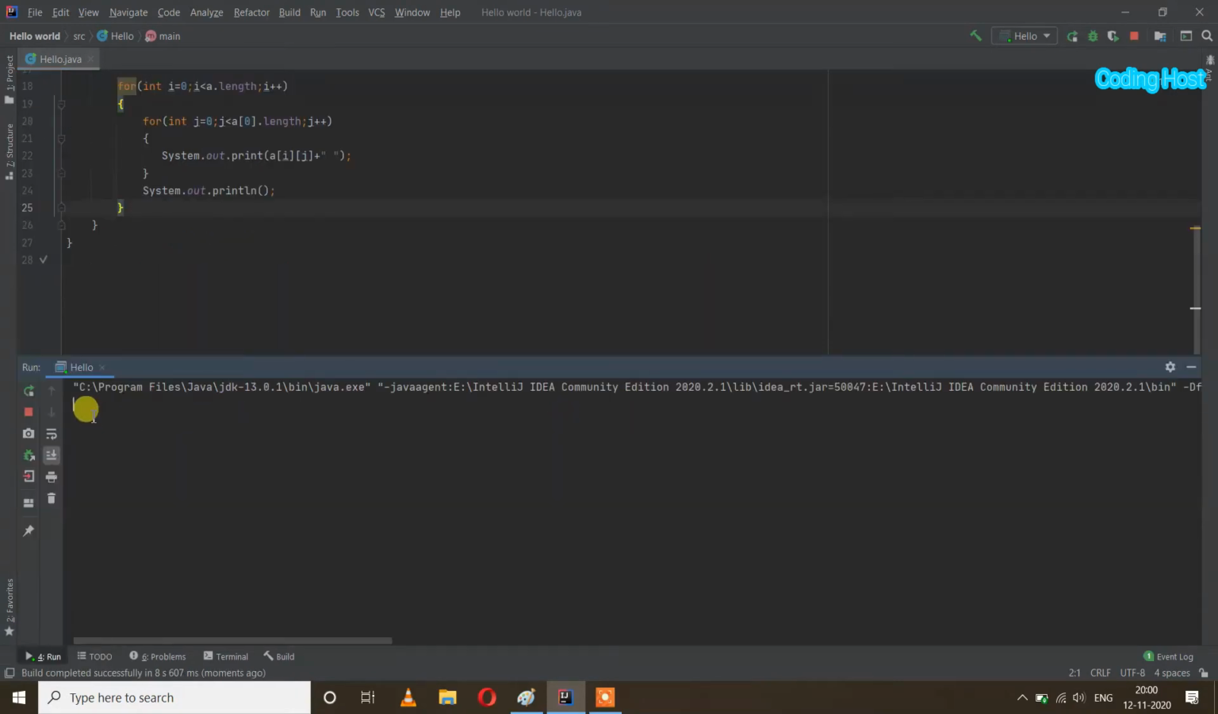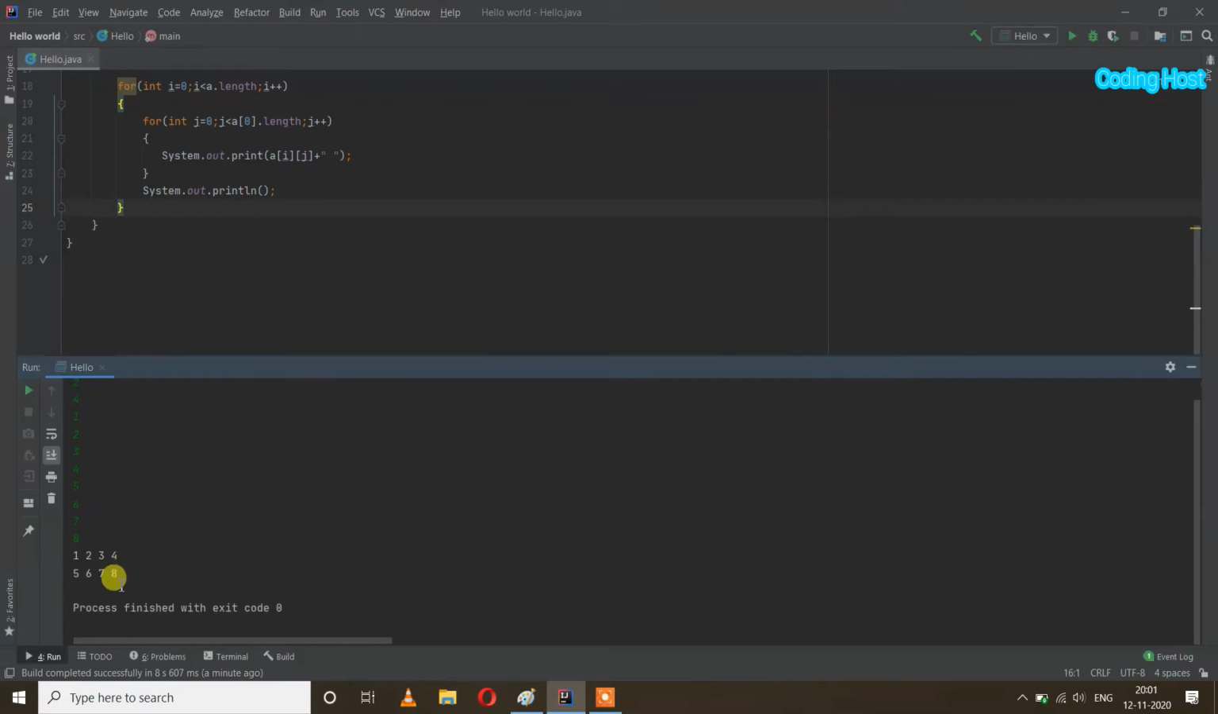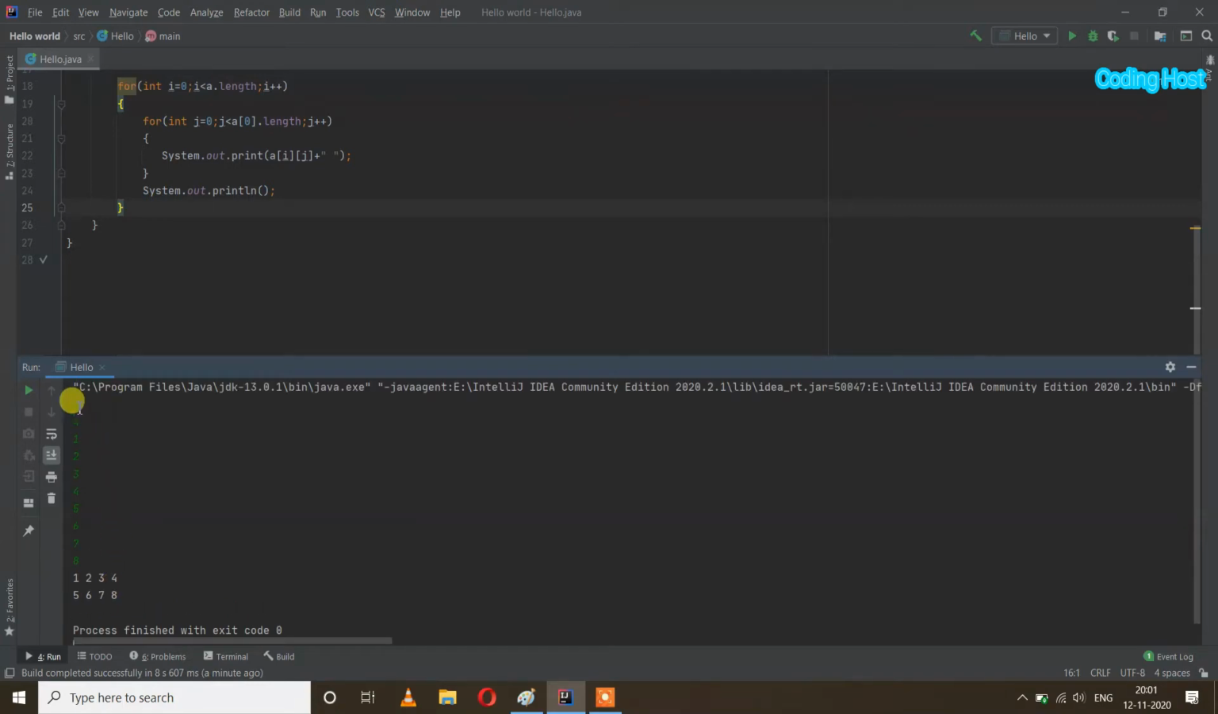So let's run this program. Here you can check that it is asking for input. First we have to input rows, so I will enter 2, and then for columns I will enter 4, and then we have to enter elements. So 2 into 4 is 8, that means we have to input 8 elements. So I am entering 1 2 3 4 5 6 7 8 and enter. Here you can check that we are getting elements in separate lines because we have 2 rows and 4 columns.